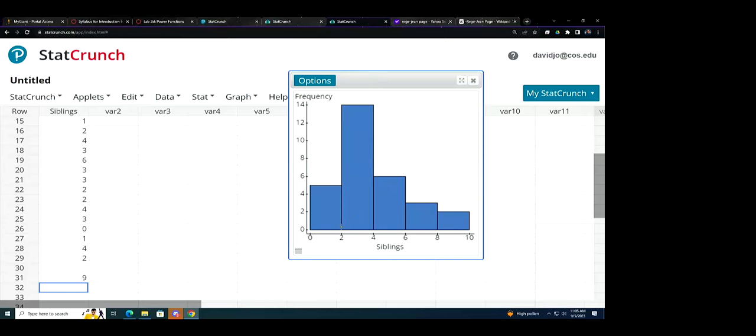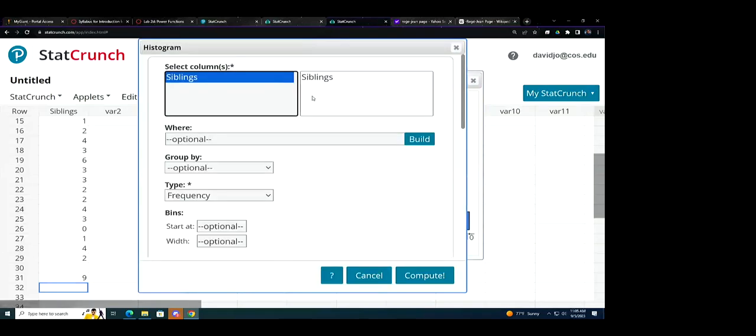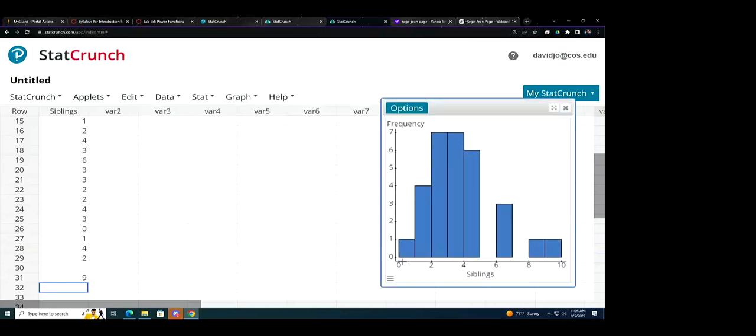Now, this broke it down into every 2. See how it goes 0, 2, 4? Let's change that. I don't know why it's averaging it out. I want to do every 1. There we go. Now we've got, this is 6 people. Oh, no, it's 4 to 5, so that's 4 people. Here's 5, here's 6, here's our 8 and our 9. Here's our little 0.